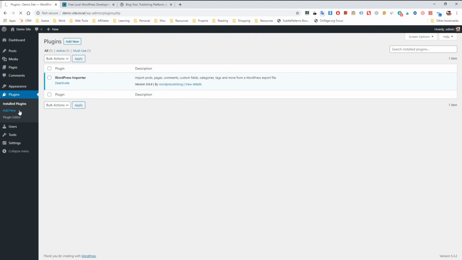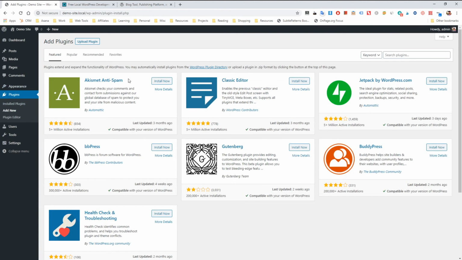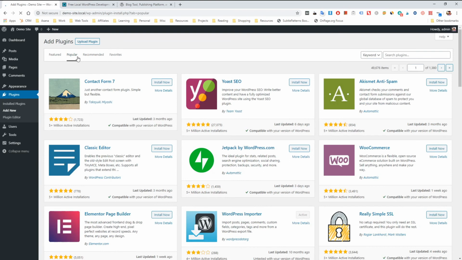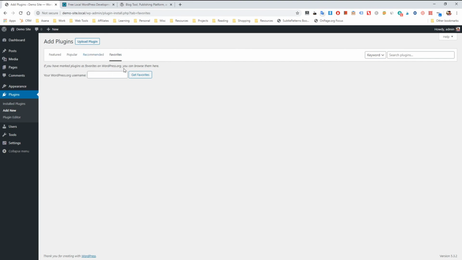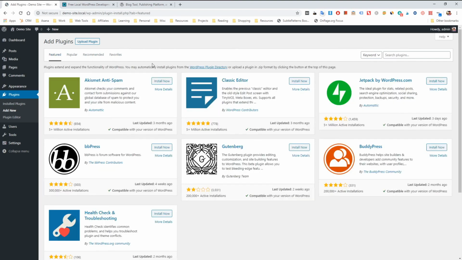If we go to add new, we'll be able to see the recommended and most popular plugins. You can search for plugins by name. You can also look at the most popular plugins, recommended, favorites, and you can search usernames. So you can see there's a lot of plugins that you can use to add additional functionality, though I definitely don't recommend installing too many or more than you need.